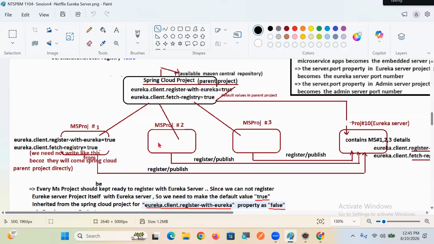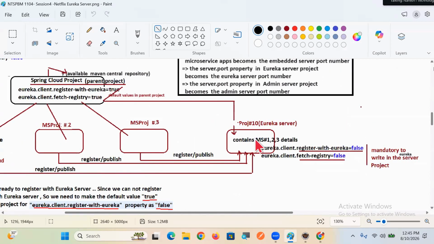Come on. Project 2, project 3. All of them will be published to whom? Project 10. Understanding my statement or not there, guys? Register with Eureka, false. Fetch registry, false. Mandatory to write in the Eureka server project. This project 10 is not microservice. This is Eureka. Compulsory you have to change it or not there, guys?